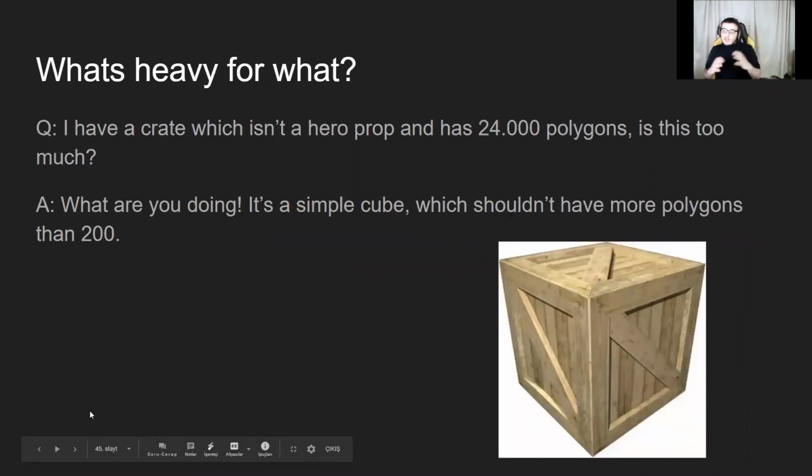Okay, let's go with the examples. Question: I have a crate which isn't a hero prop and has 20K polygons. Is this too much? What are you doing? It's a simple cube which shouldn't have more than 200 polygons. Let's imagine you have this box and it has 24K polygons, which is too much. And you shouldn't spend that much on it if it is not a hero prop, talking about this crate, which is a simple thing.